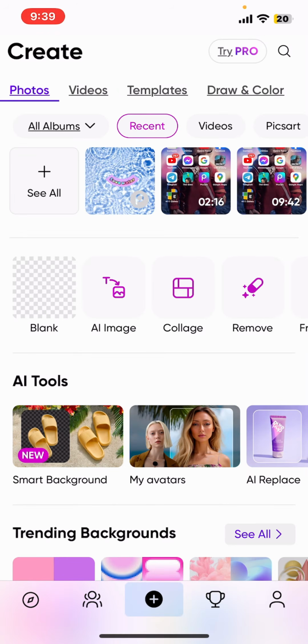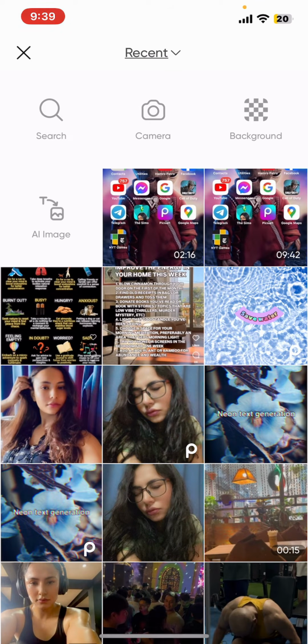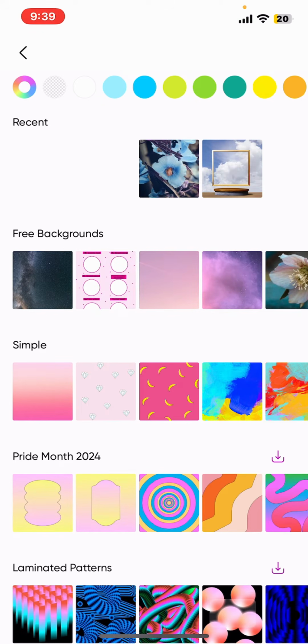First of all, open up the Picsart application on your mobile device and then import your image. Tap on the plus button at the top left and select an image from your device's camera roll or other sources provided, such as backgrounds.